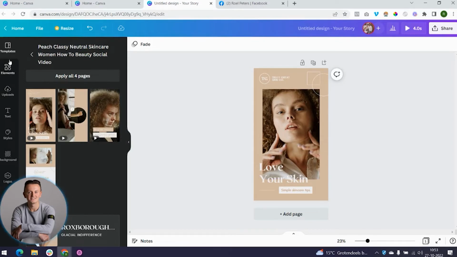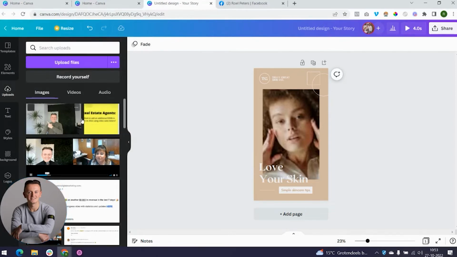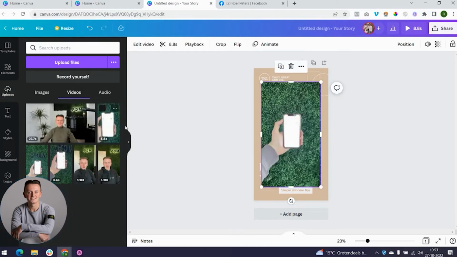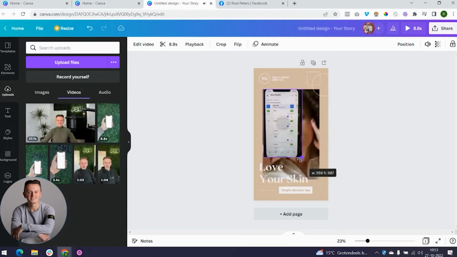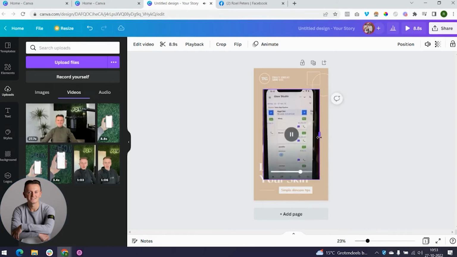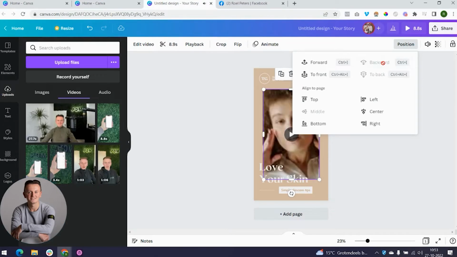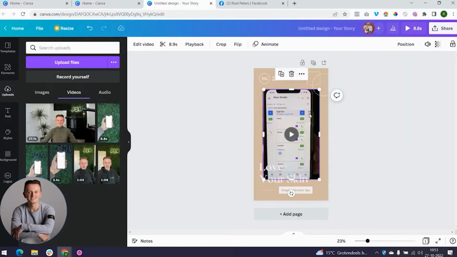How you do that is you go to uploads, then upload files, and that's when you can upload your videos. Then they will pop up here and you can just choose from them. So you have videos here, you can choose them and insert them. I did this video once. You can see that you can drag and drop a bit, and make sure that it's set to the background position, to front, backward, something like that. And that's how you can do it.